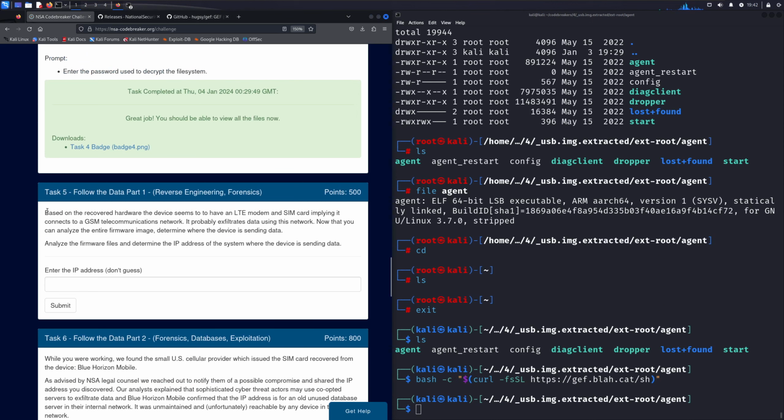So let's go over the description and see what we're looking for. Based on the recovered hardware, the device seems to have an LTE modem and SIM card, implying it connects to a GSM telecommunications network. It probably exfiltrates data using this network. Now that you can analyze the entire firmware image, determine where the device is sending data. So we need to analyze the firmware files and determine the IP address of the system where the device is sending data. All we need to do is enter the IP address, and it doesn't want us to guess.